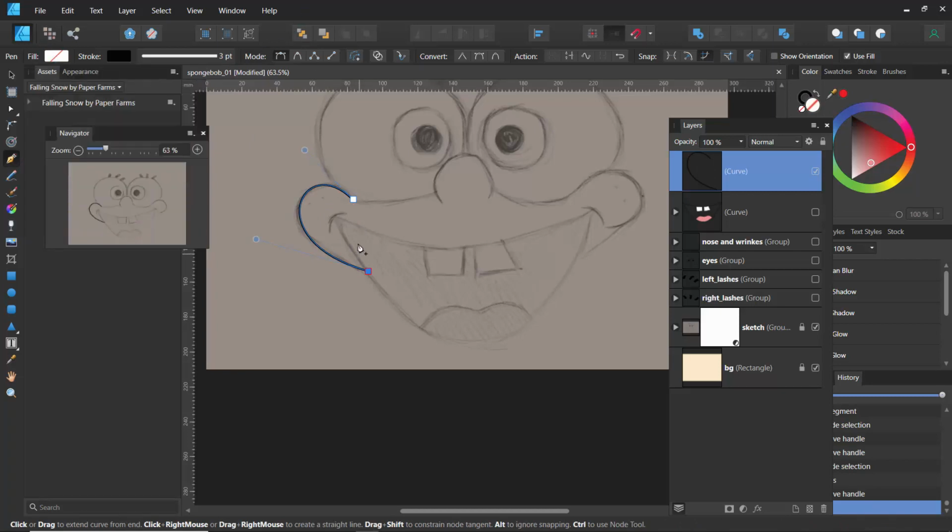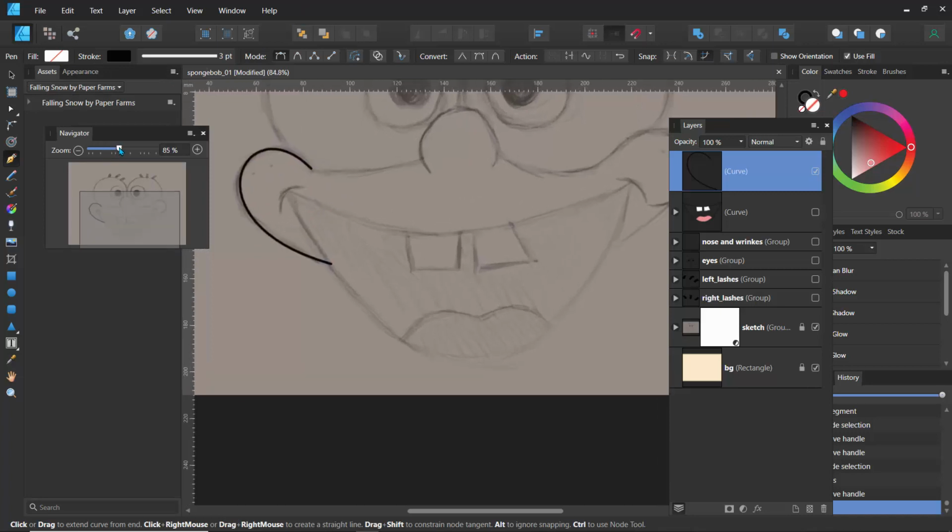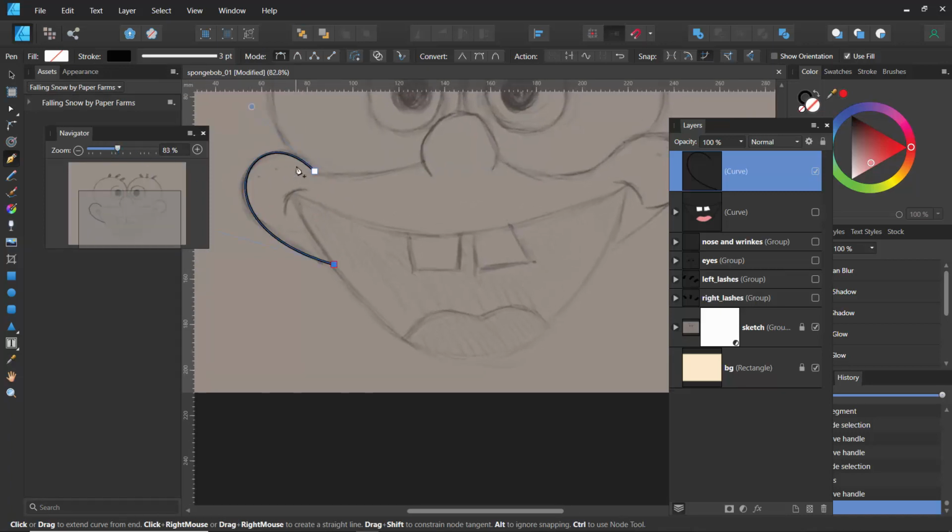We've done this a lot of times, and I'll just zoom in a little bit. So now we have this nice little curve for his cheeks, and the reason why I'm separating this is because I want this color to be slightly different from this other curve I want to draw that will represent this smiley section of Sponge's face right here.